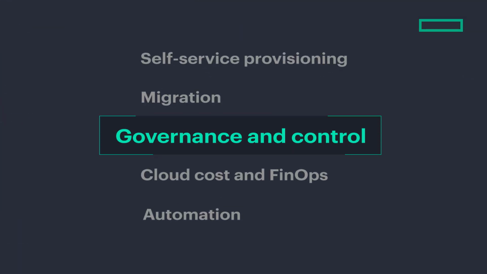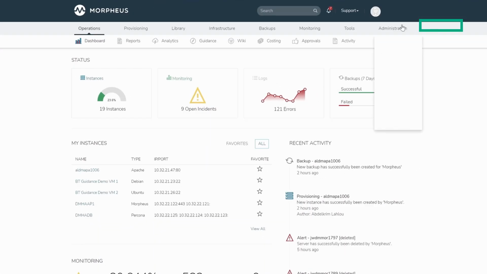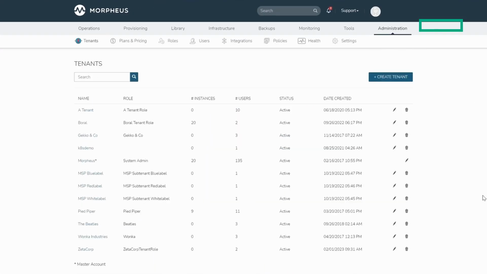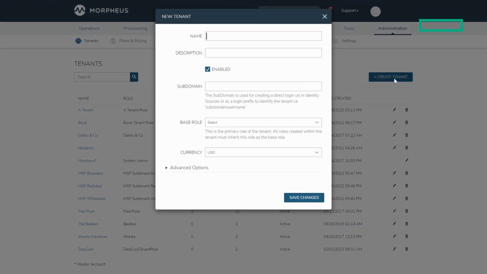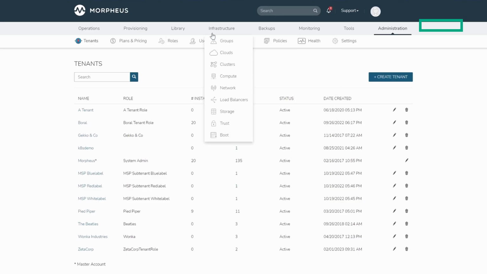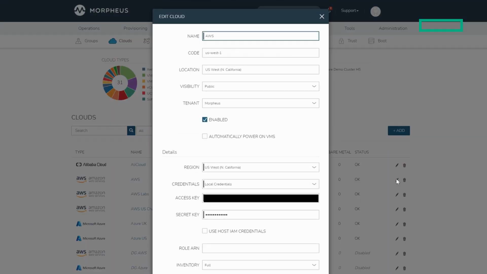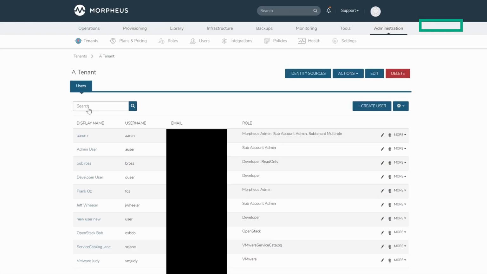Enforce organizational governance that gives complete control and visibility while maintaining accountability. You can view a list of all tenants in the administration page. Get started creating a new tenant with the Create Tenant wizard. You can edit an existing tenant and change the cloud visibility settings. Details of a specific tenant can be viewed, including the list of users within that tenant.